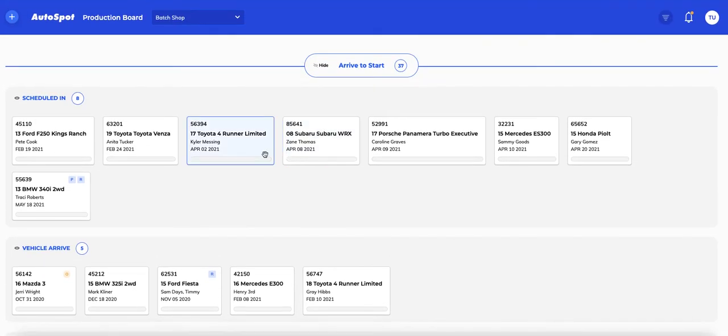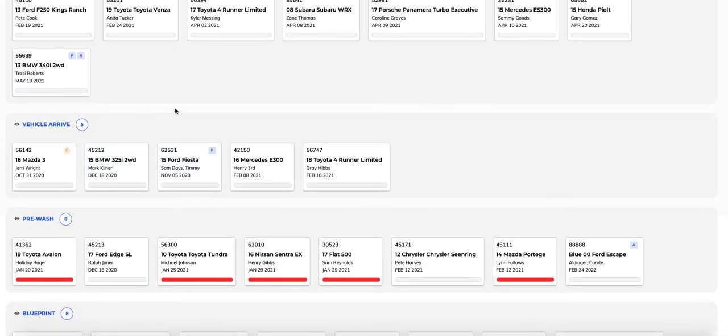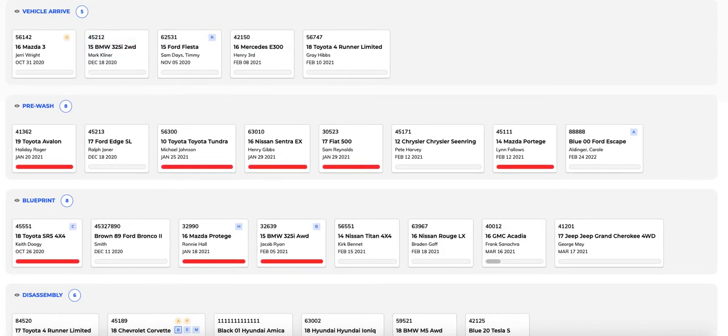So, what is AutoSpot? AutoSpot is a digital whiteboard, a production board that sorts all of the ROs by each individual repair stage. So there are 5 vehicles in the arrive stage. Okay, there's more, 8 in pre-wash, 8 in blueprint. These are all vehicles that are in process.